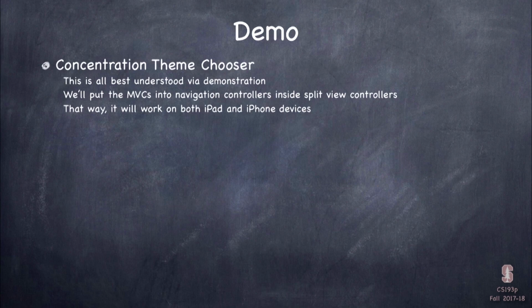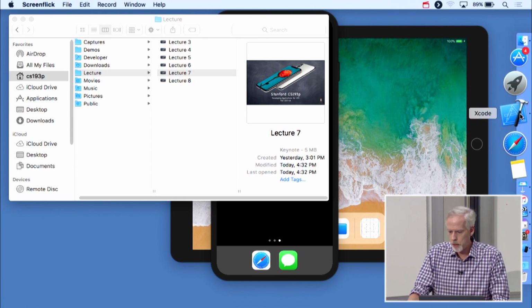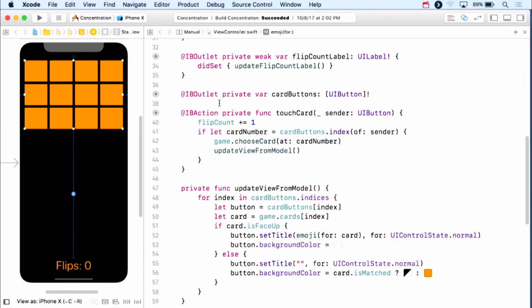All right, so let's see a demo of all this stuff. I'm probably going to show you all this stuff in here. I think we have time for all of that. Yeah, we probably do. All right, so let's head back over to our concentration. This is concentration as we left it off last time. I'm going to change it to have multiple MVCs. The new MVC I'm going to add is a theme chooser.